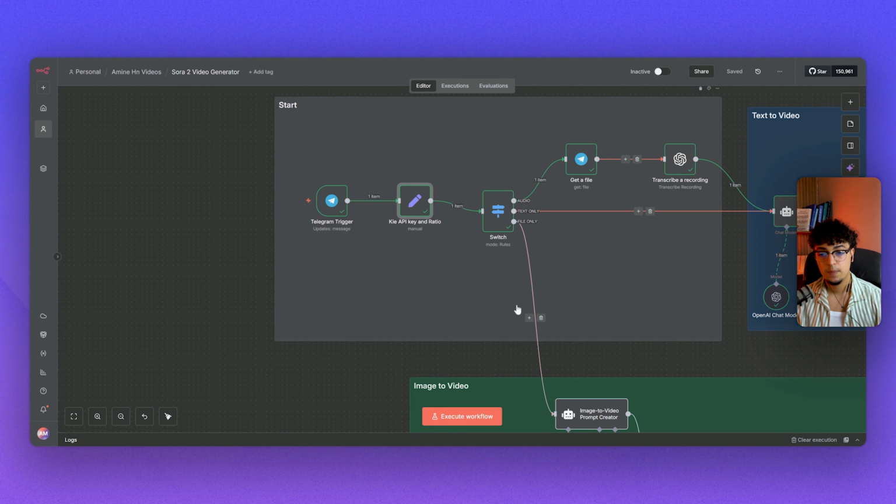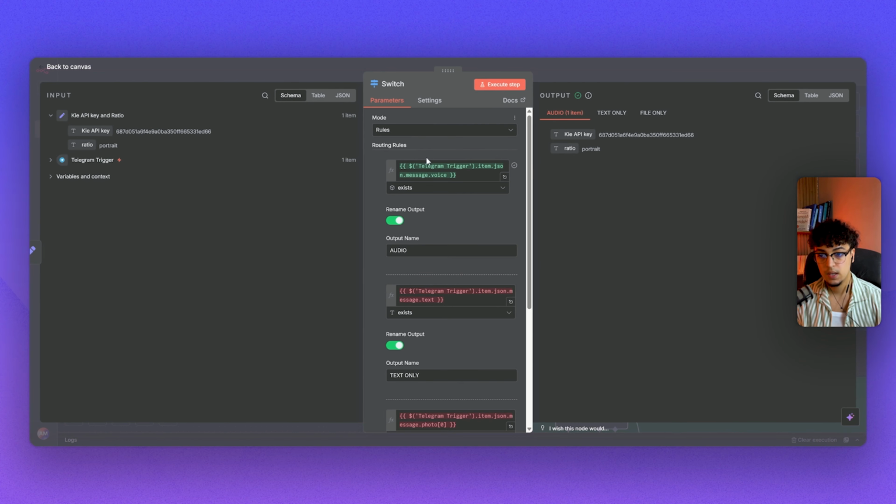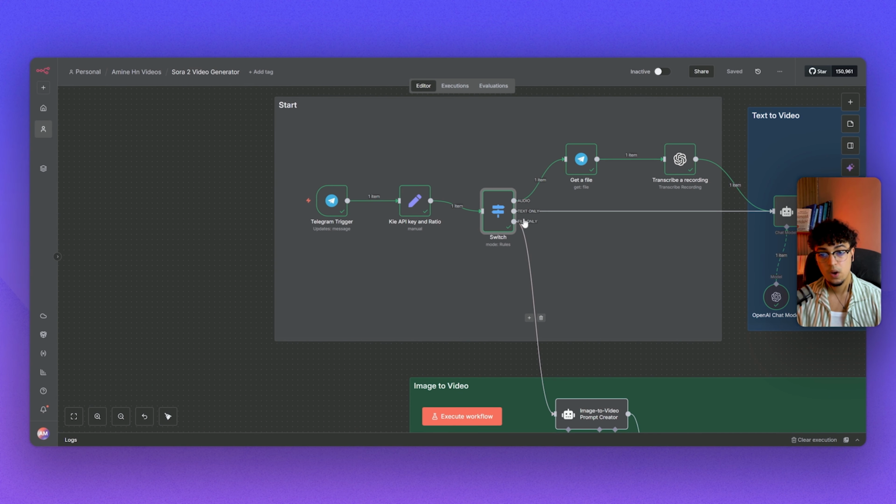Right after our Kai API, we have the module of switch rules. Essentially what it does, as you can see here in the routing rules, it's green, which means that I sent an audio message and it went through the audio section. And I made it into 3 sections: audio, text only, and file only.